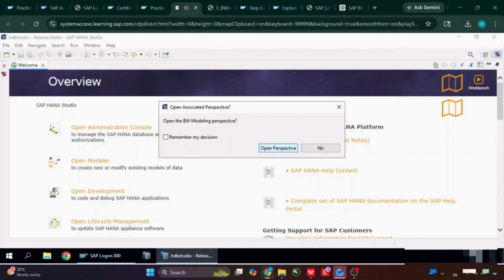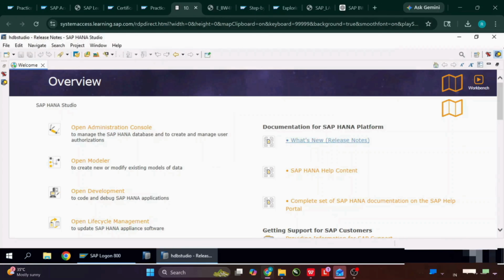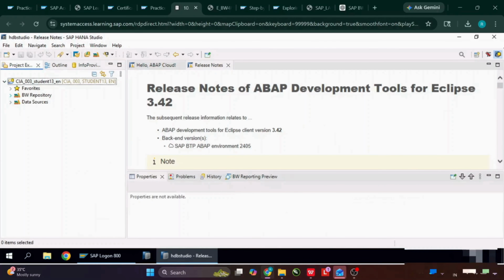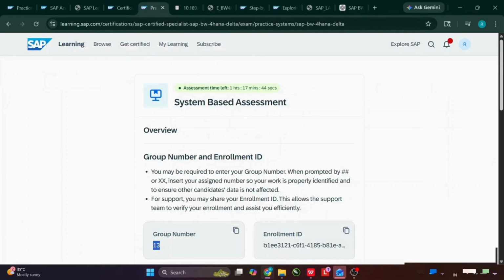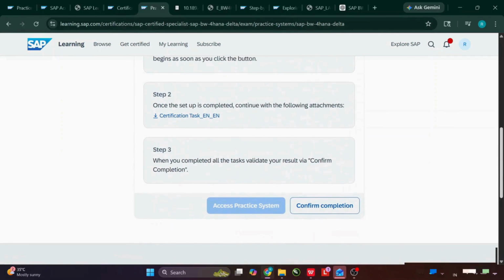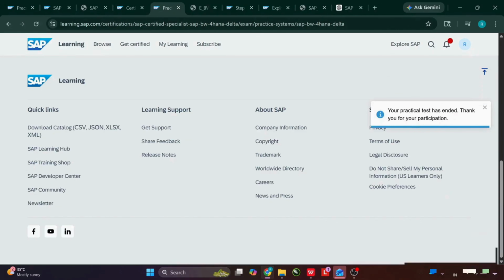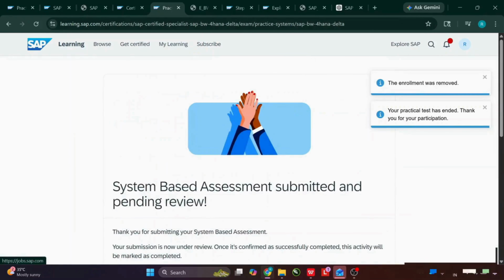I cannot show you the exact task due to exam confidentiality, but I can tell you it is not very difficult. It is based on the daily tasks that you do in your project, but you need to do this carefully. Read and follow each instruction given in the document and strictly adhere to the naming convention mentioned in the document. Once you have completed all your tasks, go back to the same exam page and click on Confirm Completion. Then it will be submitted, and within 15 minutes you will get your result.